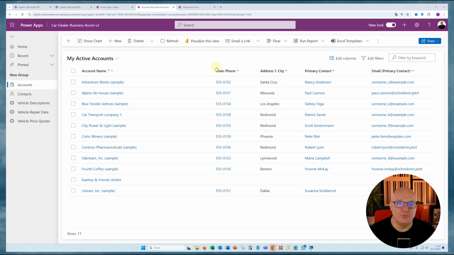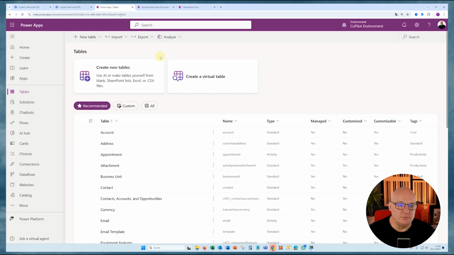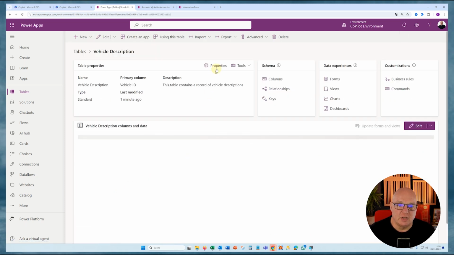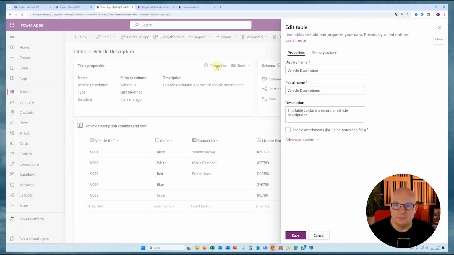If I look at the model-driven app we created in the previous videos, I see that here on the left I have nice icons for account and contacts, but puzzle pieces for the custom tables we created. This doesn't have a functional impact, but it doesn't look nice, so I would like to change that. So to change that, I go to the custom tables, where I have my tables. So I go to vehicle descriptions and then to properties. On properties, I go to advanced.